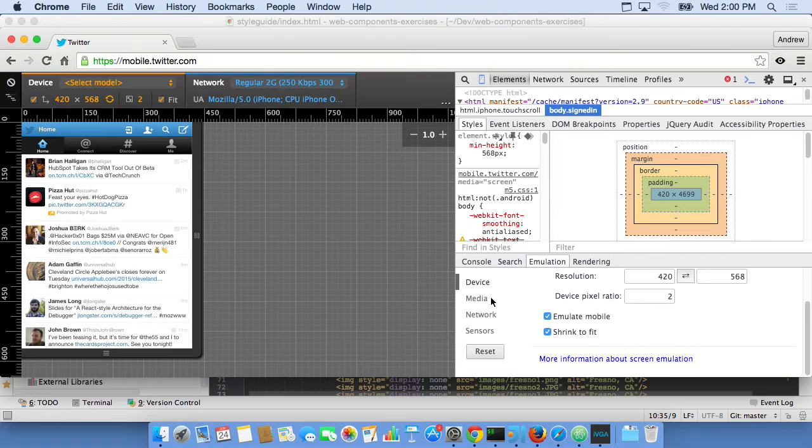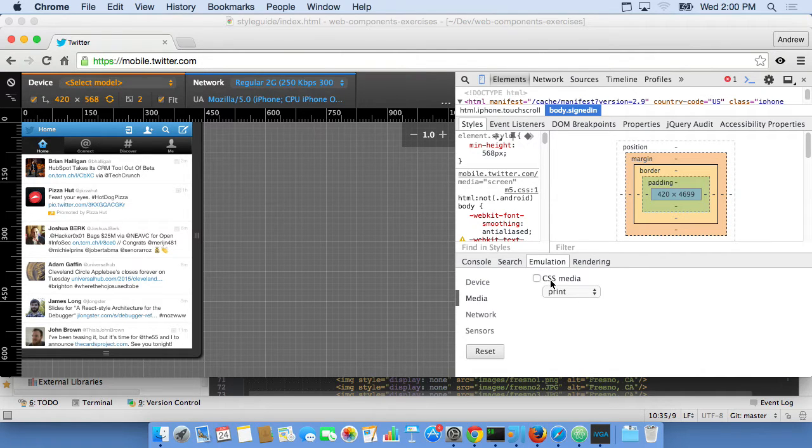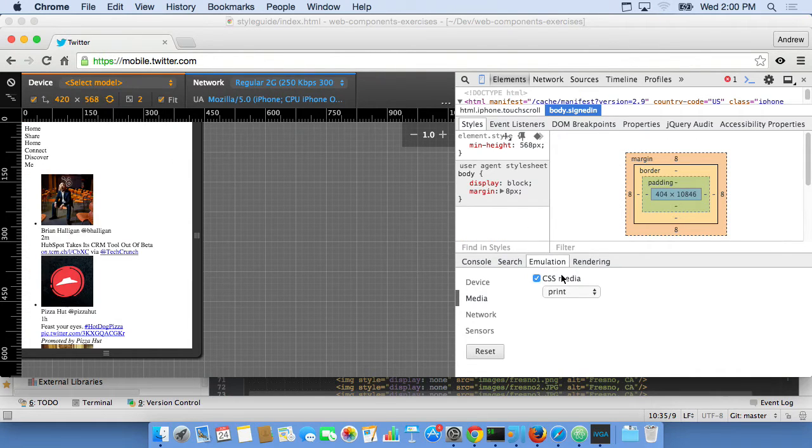shrink to fit, etc. But if we click in here, we get some other information. So we can change our CSS media if we have specified style sheets for different devices. So if I change that to print, it's basically like the browser telling.